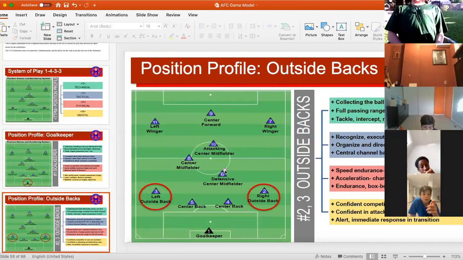Now we're looking at our number two and our number three. We want them to collect the ball effectively. They should receive the ball from the goalkeeper, right? And they should be able to run forward with the ball, full passing range, crossing from the flank, running through the channel, tackle, intercept, regain possession of the ball. We need them to have all those characteristics. They should recognize when to execute, penetrate on the flank. They should organize and direct the number 7 and number 11 in defending roles.